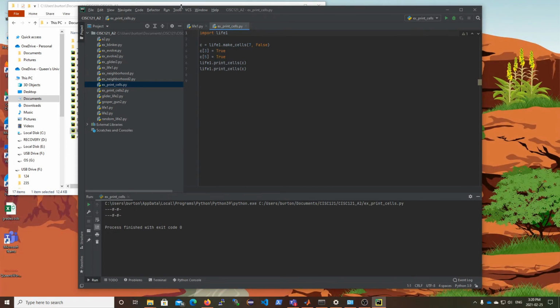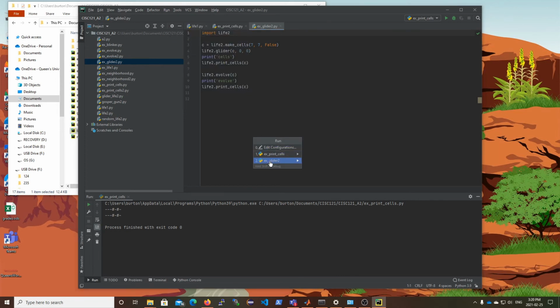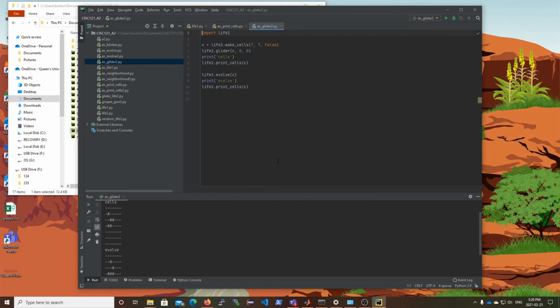Once you've created a run configuration, PyCharm should be able to figure out how to create another run configuration. So for example, the glider 2 uses life2, right? And remember, this is the solution version, so I can run this straight away. You won't be able to do this. If I do that, it should bring up glider 2 automatically. Click on that, and it prints out the glider 2 example.